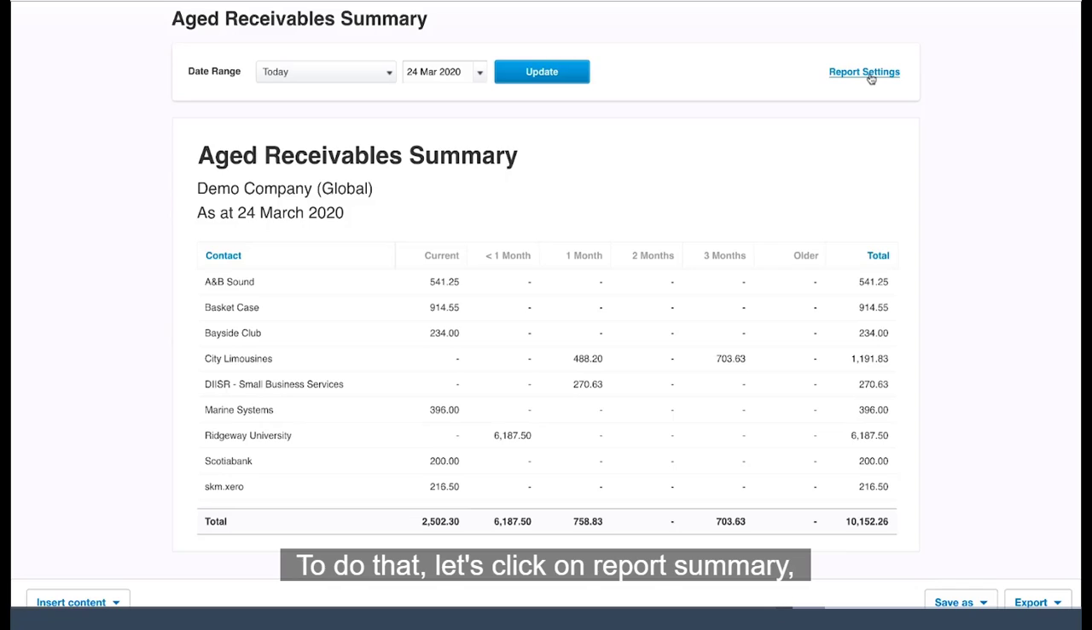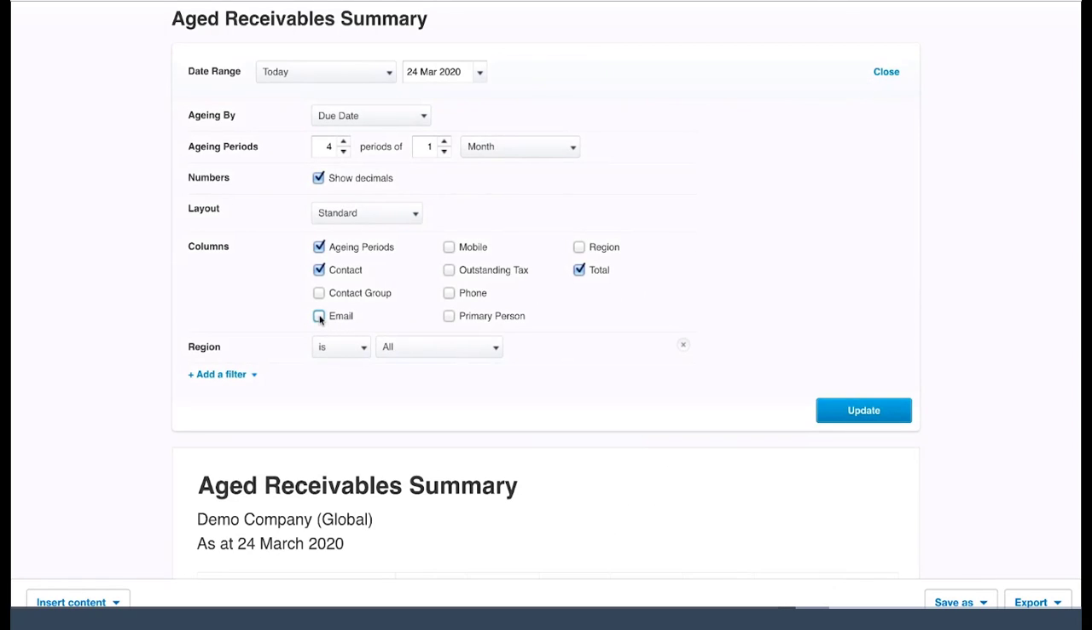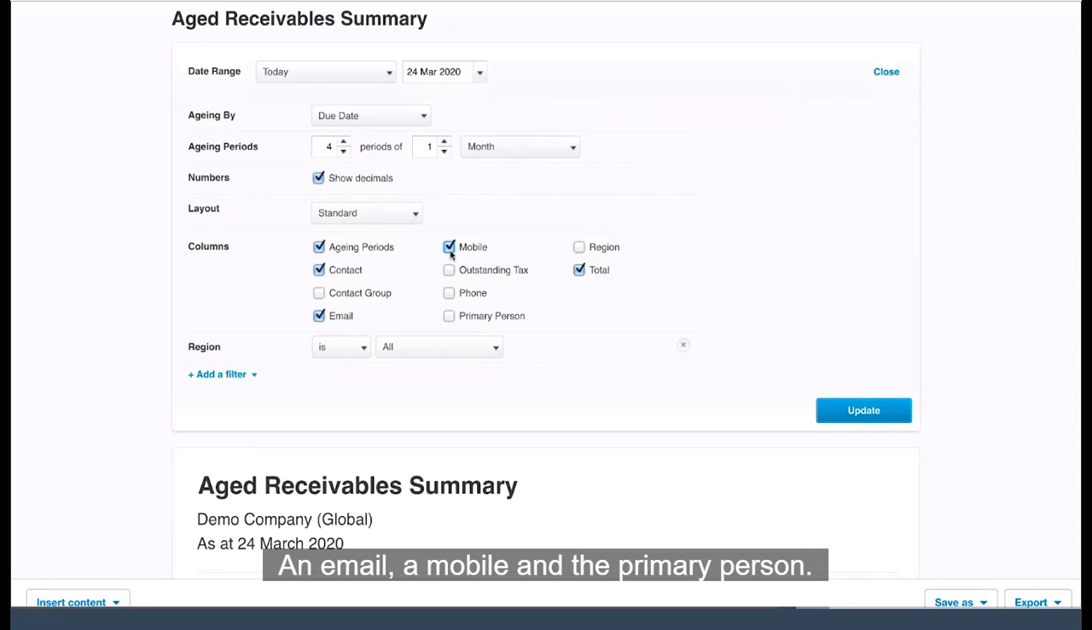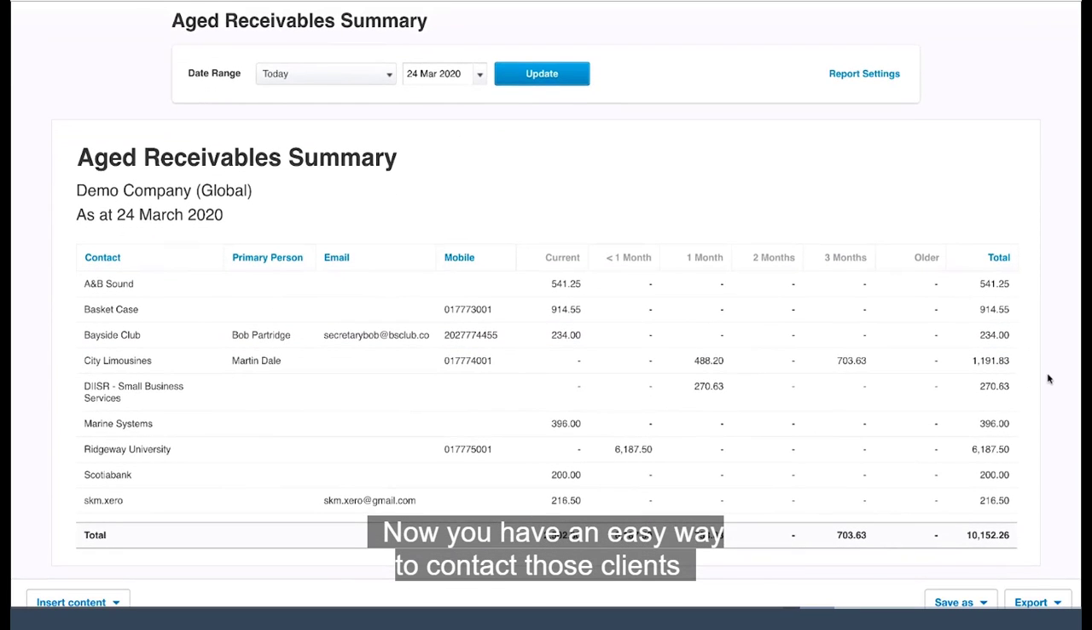You can also make it more useful with a little customization. To do that, let's click on Report Summary and add some information. An email, a mobile, and the primary person. Remember to update it. Now you have an easy way to contact those clients and remind them about that invoice that's still outstanding.